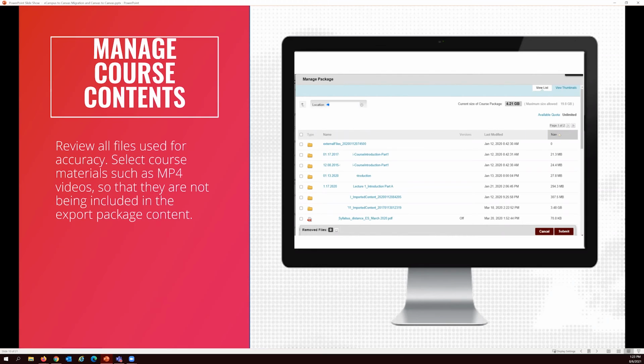in Canvas because you're planning to store it in Google Drive or OneDrive, the second thing that you need to do is manage your course content. And once you click each of these folders, you can see that the current size of the course package will be reduced a little bit by a little bit until it is less than 800 megabytes, and then click submit.